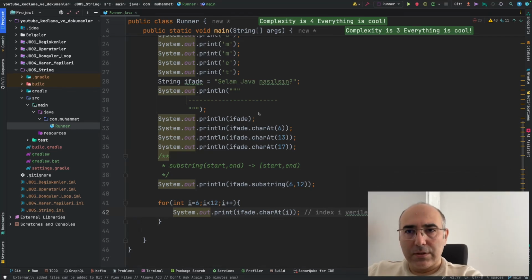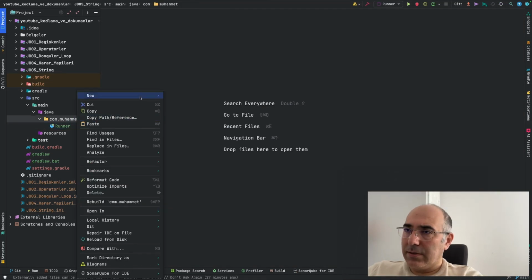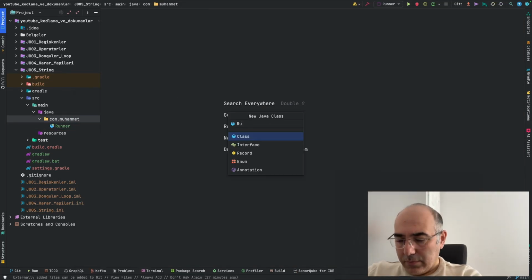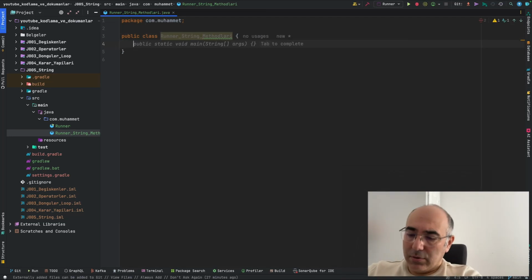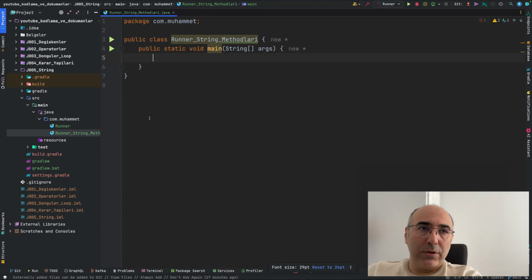Yes, friends. Now we're moving on to the first part of the string variable. Let's continue with this part. Part 2. What are we going to do in this part? Let's add it like this. Let's call it runner string methods. Let's continue from here. Friends, what are the methods related to strings?